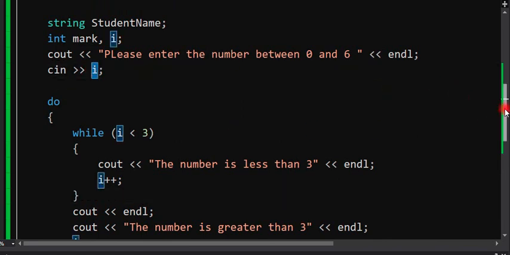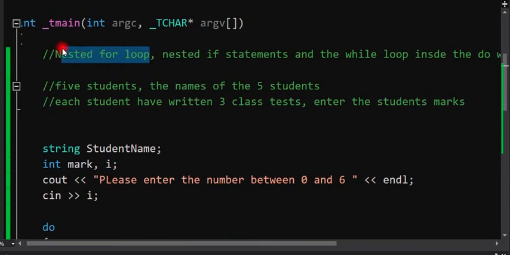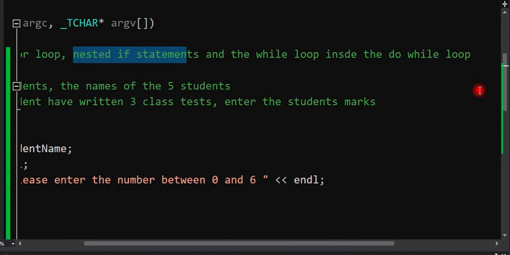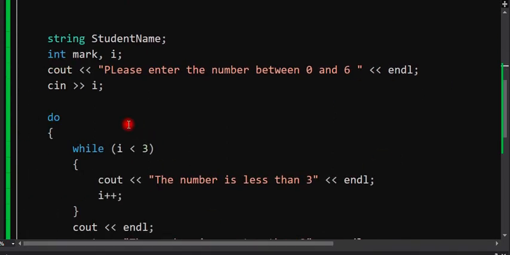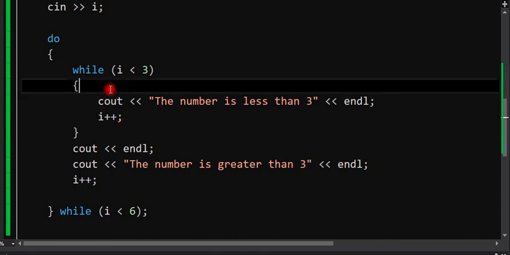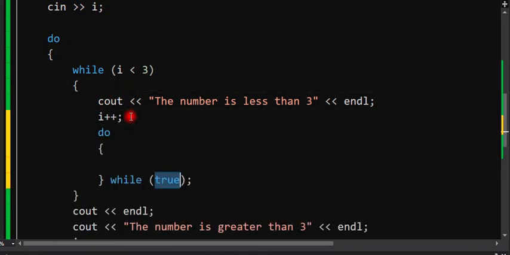Guys, this is the end of the lesson. I think we have covered the nested for loops, we have covered nested if statement, we have covered the while do loop inside the do loop. It's up to you guys how you use this thing. These loops, you can use the while loop and then you put the do while loop inside. It doesn't matter. You can put the do while here, it will still work.